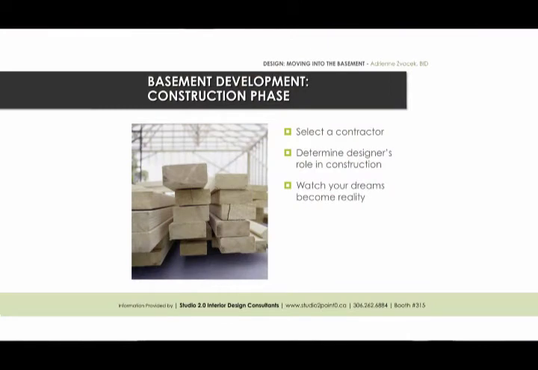So now once your design phase is completed, it's time to start that construction phase, which means trying to find a contractor, determining what involvement your designer will have in that construction phase, and finalizing the project.